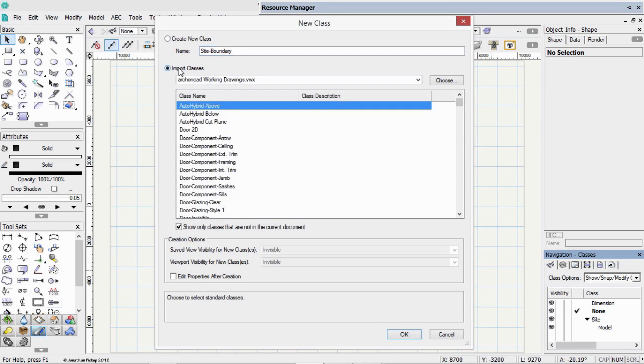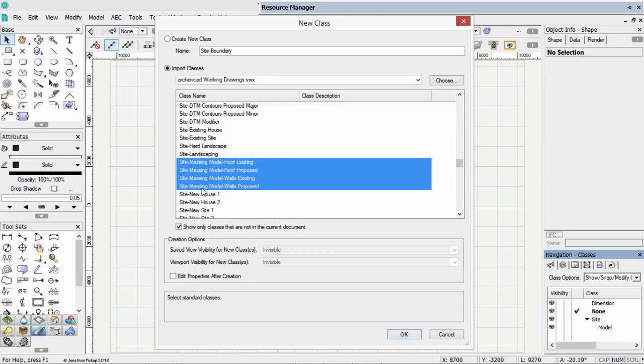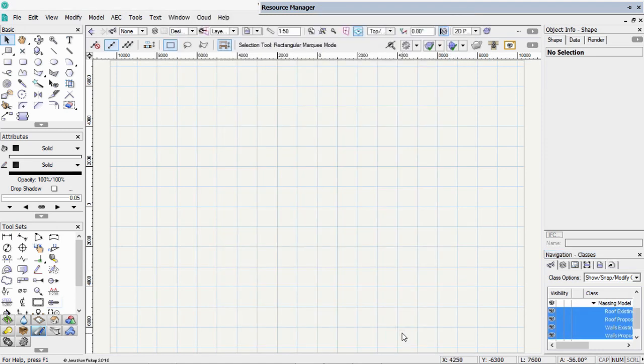Another way to quickly create classes is to use the import classes. This file has also been copied to you as part of your course. So if you have a look at the downloads folder, you should find this file. Click on the choose button to find it, and now you can find an easy way to create classes. For example, if we need some massing model classes, you can just select them, click OK, and Vectorworks will import those classes for you.